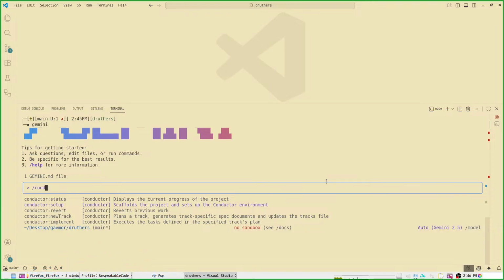Okay. I found that is much more amusing than Conductor. Much more amusing than Copilot. What does Copilot do?